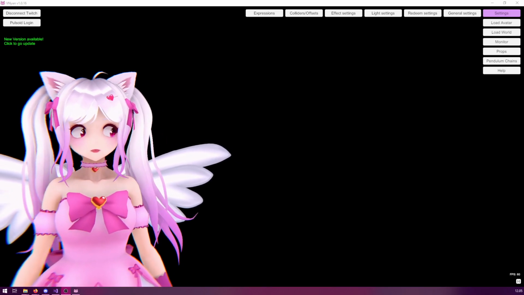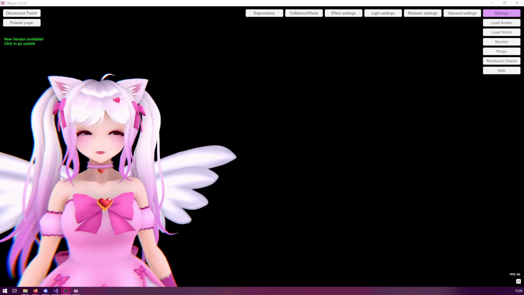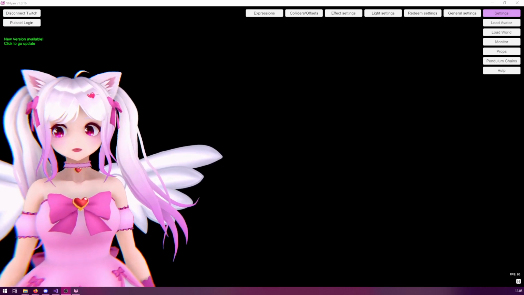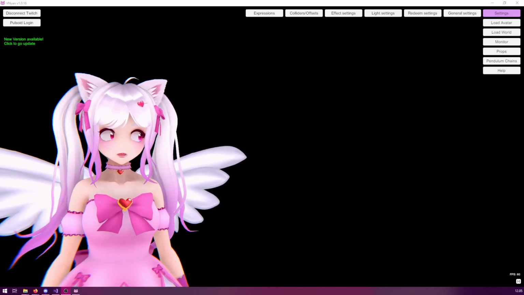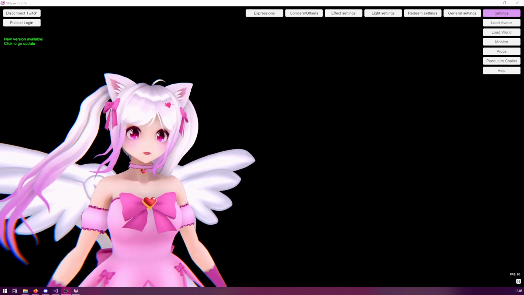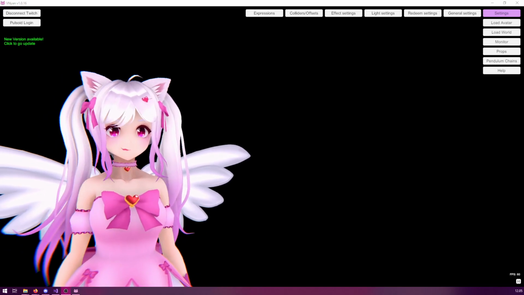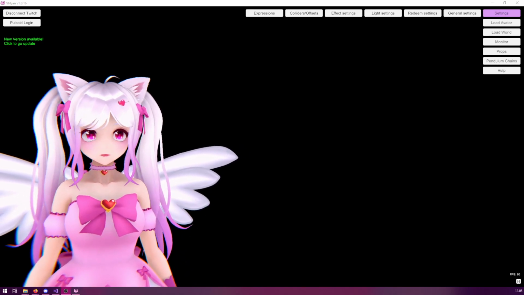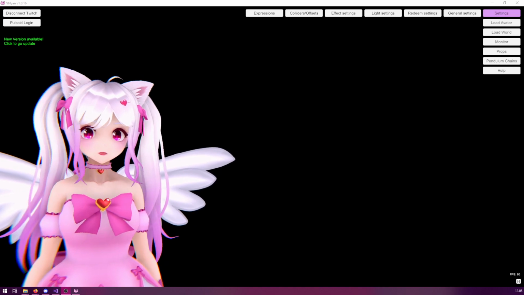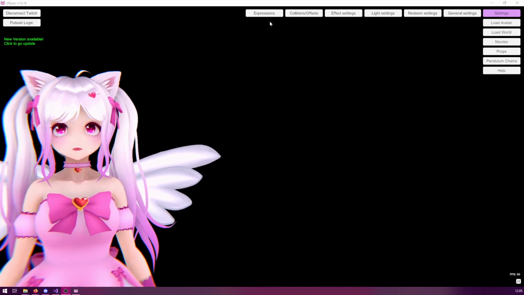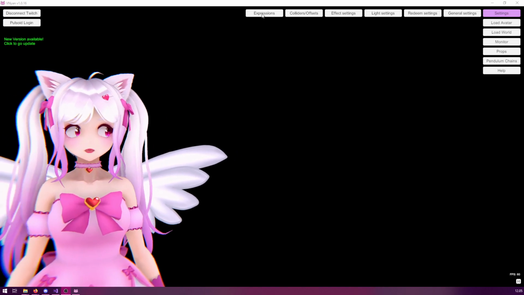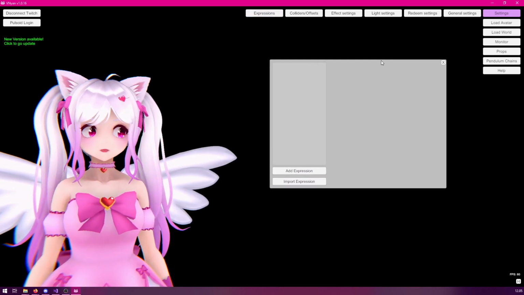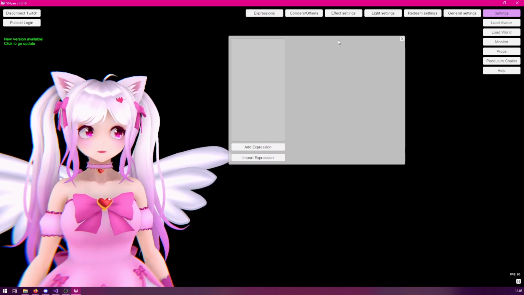Using the expression system is very simple in VNyan. The first thing you want to make sure is that your tracking is connected and you can see your avatar move and all the expressions track. Okay, so now when you open up the settings, you will see the new expressions button here. Just click that one and it will open a new dialog like this.